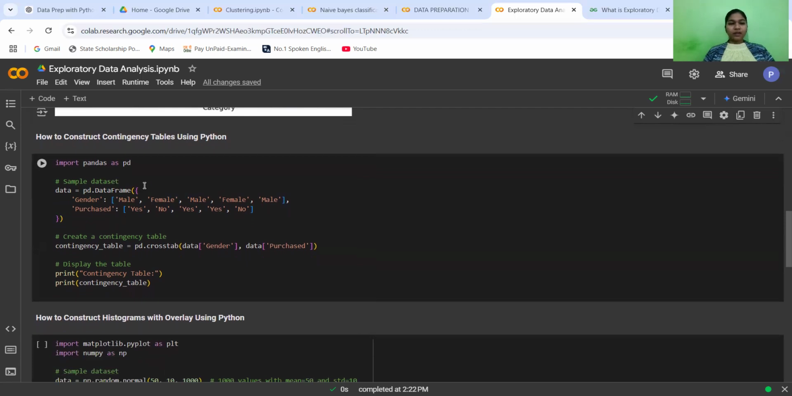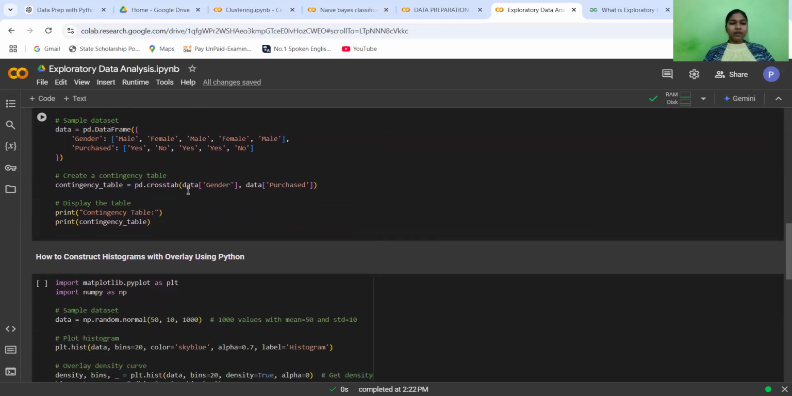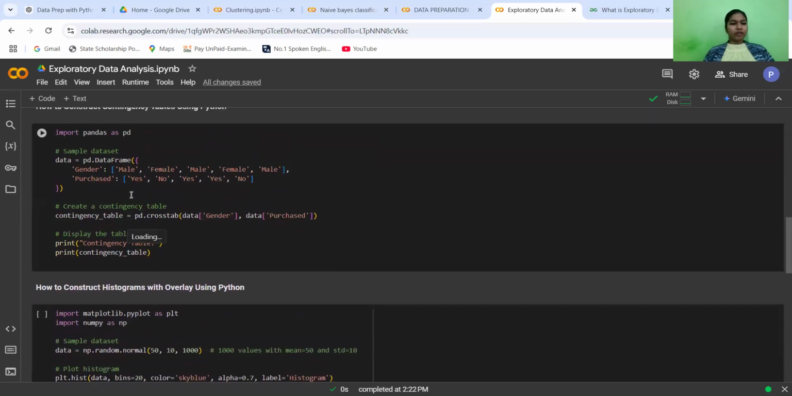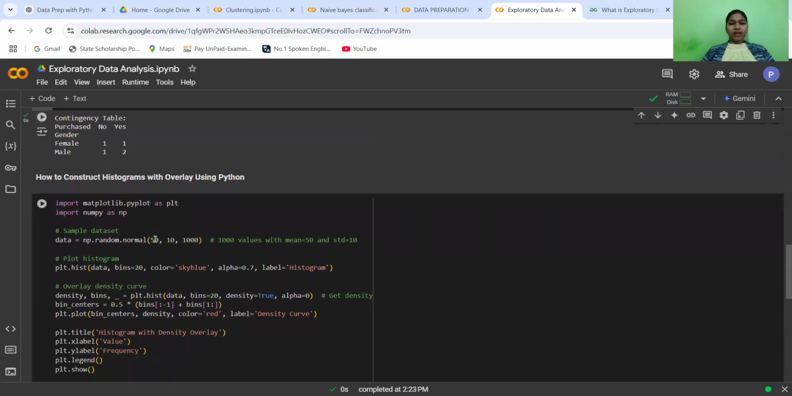Import pandas as pd. Here is the sample data. Create the contingency table and display the contingency table. Click on the run button. This is the contingency table. Let's move on to histograms with overlays.